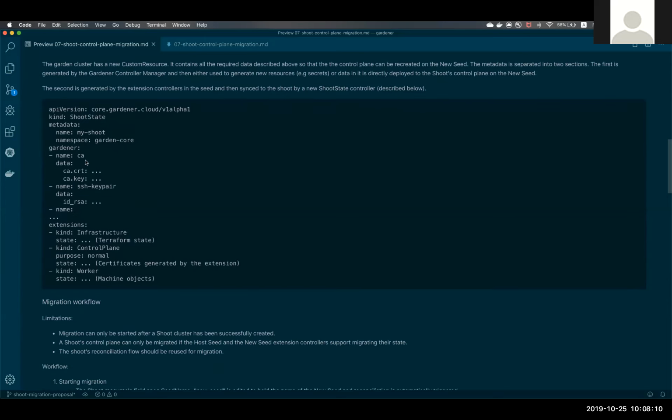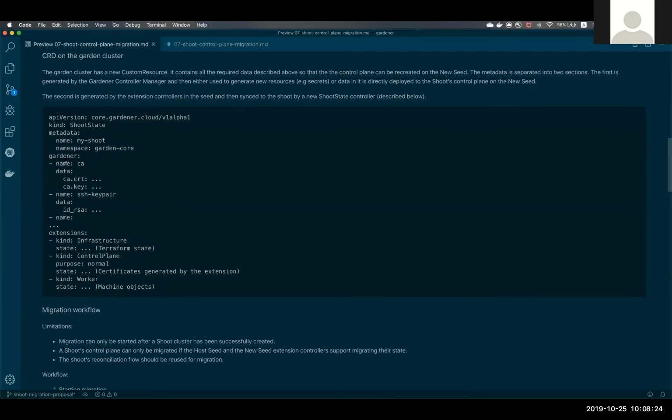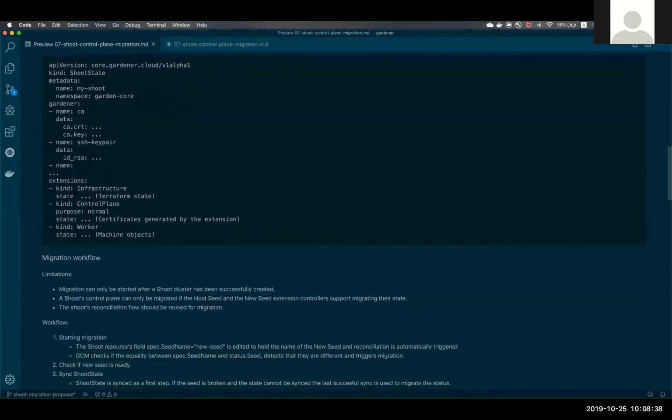The shoot state resource has two sections. One is for Gardener or Gardener Controller Manager related things, whereas the other is for extensions. Currently, for the Gardener related part, one example of data that we would need to keep in the shoot state is the certificate authorities, the SSH key pair, and so on. And this is how it would look for the extensions, where we would supply in kind the name of the extension resource for which we have to keep the state, and then of course the information about the state.